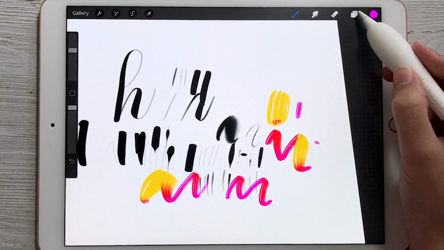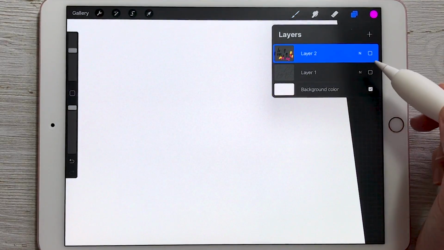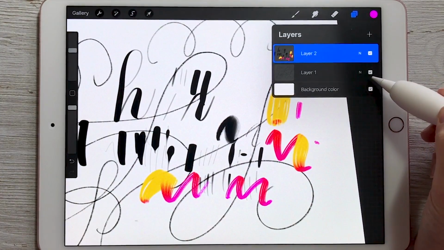Okay, let's talk about layers more in depth. I'm going to open my layer menu, and if I were to hide this layer, it looks like it's gone, but I can always bring it back. Remember, we had that layer that we worked on before. It's still there, it's just hiding.